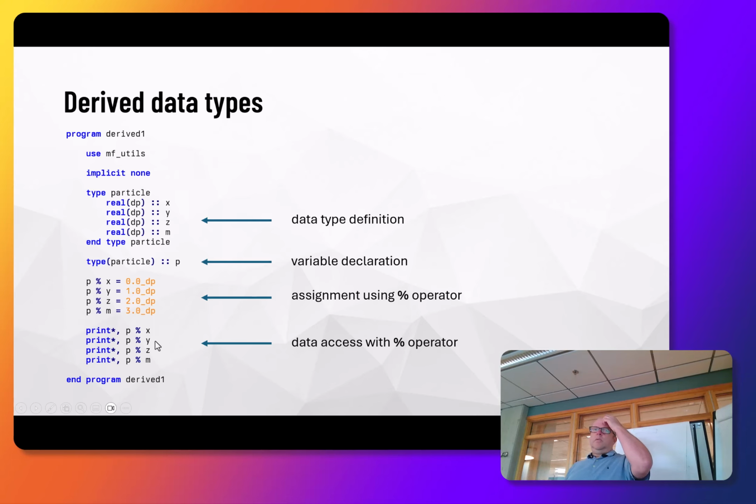Here you see another strange thing with Fortran: you don't have the dot specifier to access the elements in your derived data. You have the percent operator. I don't like it, but that's the way it is. So if I want to assign x in my particle type, I do p%x equals 0. It's very similar to the Python attributes that you had. But in Python it would be p.x, and here it is p%x.